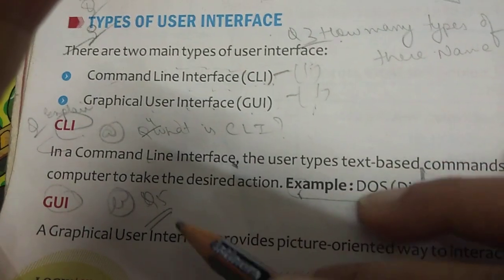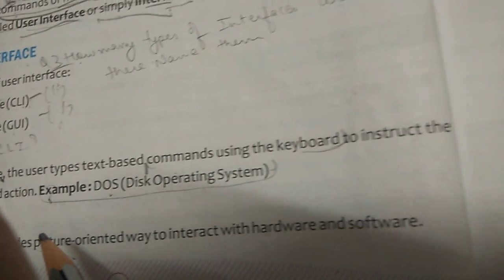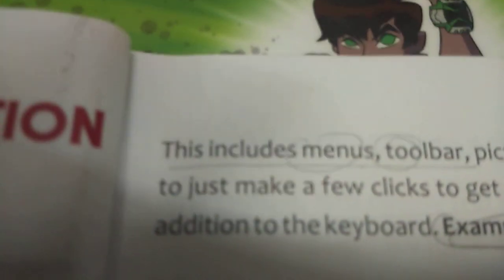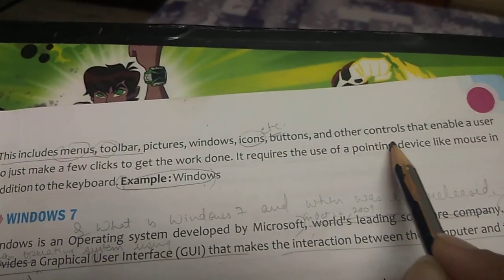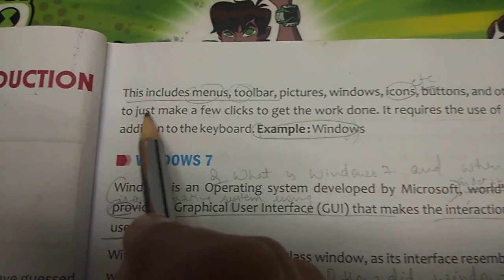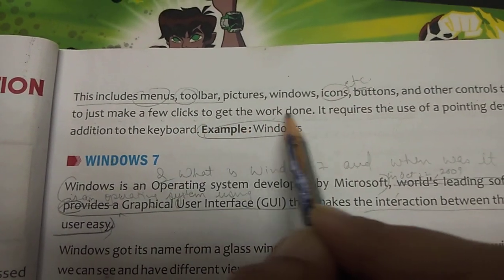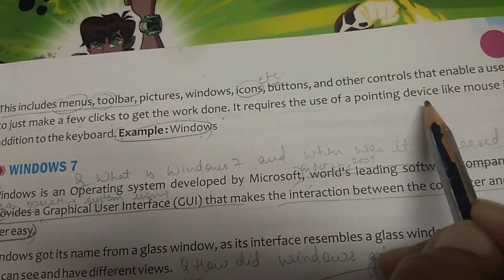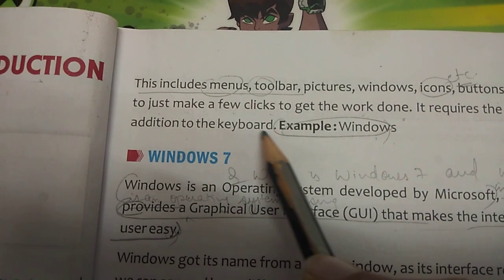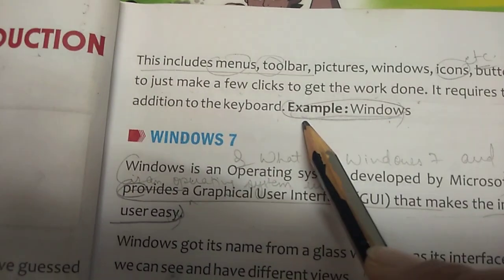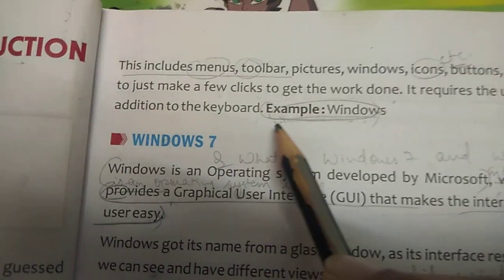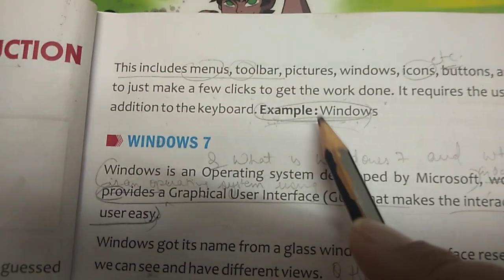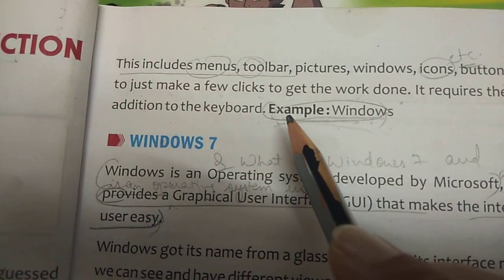Second one is graphical user interface. A graphical user interface provides a picture oriented way to interact with hardware and software. This includes menus, toolbars, pictures, windows, icons, buttons and other controls that enable a user to just make a few clicks to get the work done. It requires the use of a pointing device like a mouse in addition to the keyboard, example Windows. For example, nowadays the operating systems we use, Windows 2007, Windows 2010, Windows XP, Millennium, are all examples of GUI, that is graphical user interface.